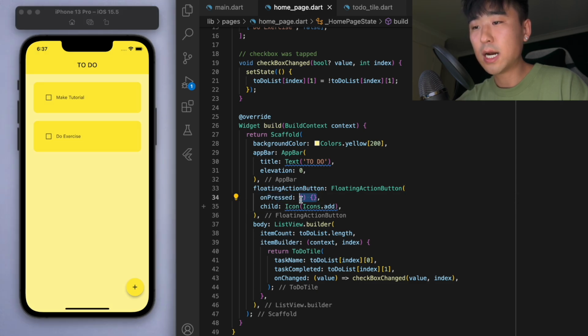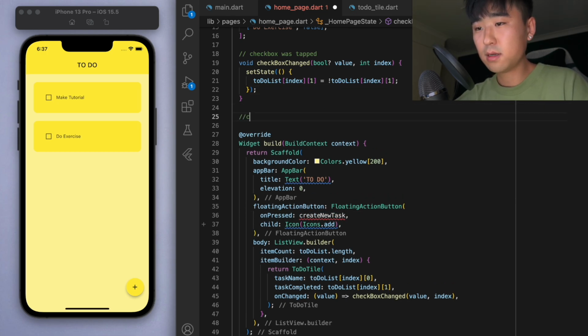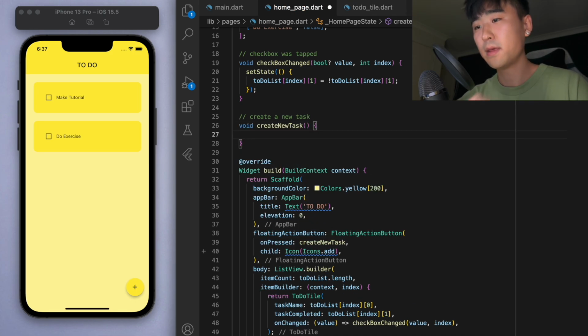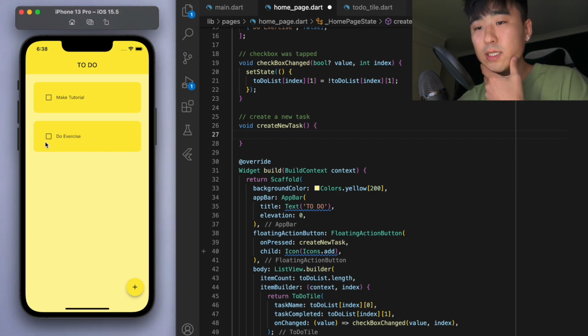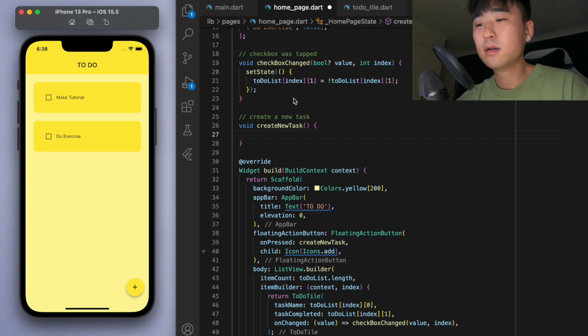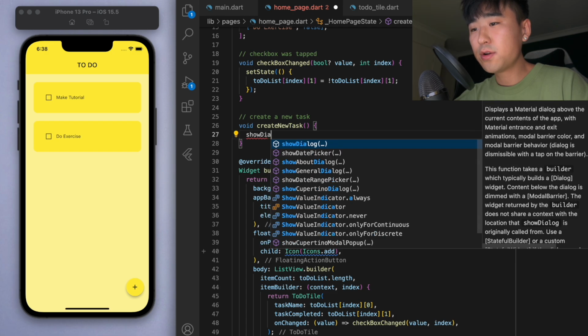And so if I click on this, if I press it, what do you want to do? I want to create a new task. So this method, let's come up here, create a new task. So void createNewTask. Now what I want to happen when I create a new task is I want to show a dialog box so that the user can input the name of the task. Okay, so we can say showDialog.